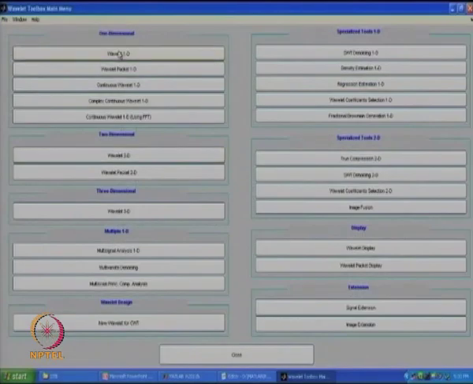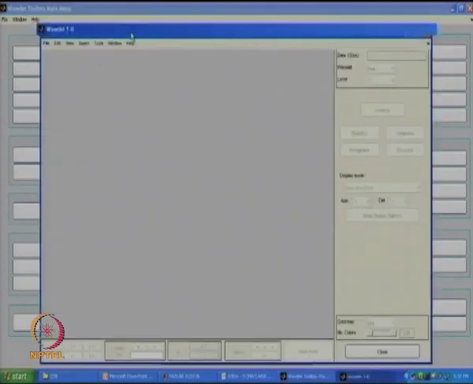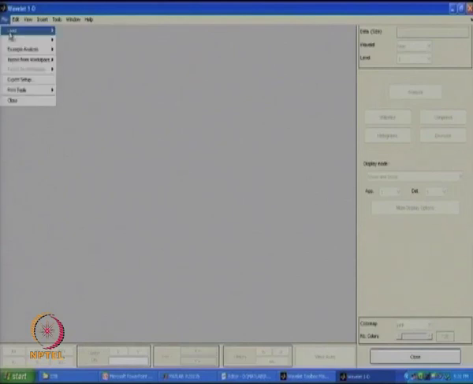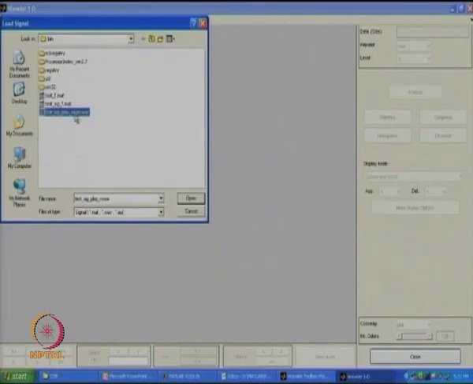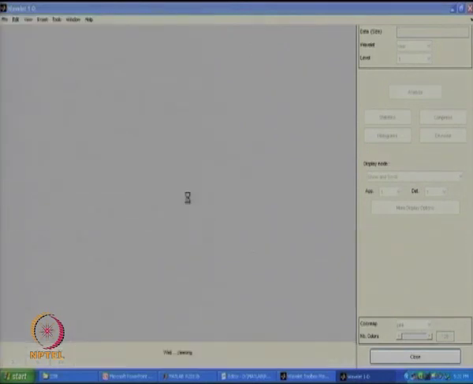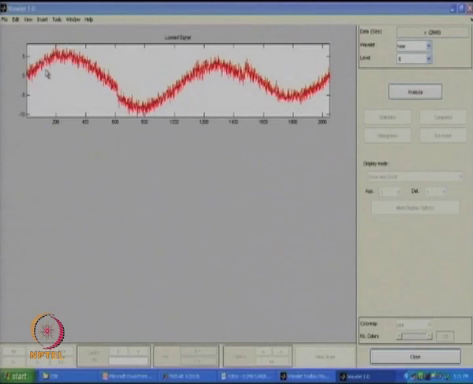And once again, this is a one-dimensional application. We have a signal which is one-dimensional. And let's load the signal that we have generated. So this is the signal, and this is how it looks. It's indeed noisy. We can see that. We can sense that.